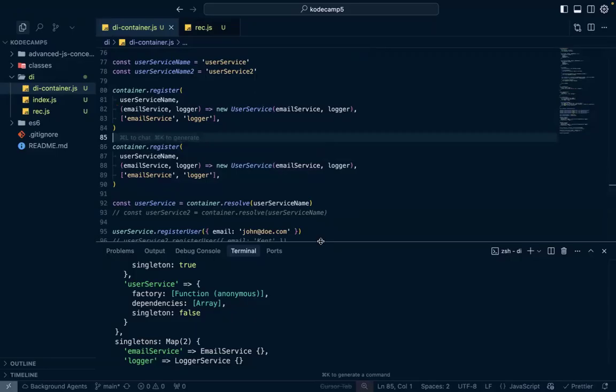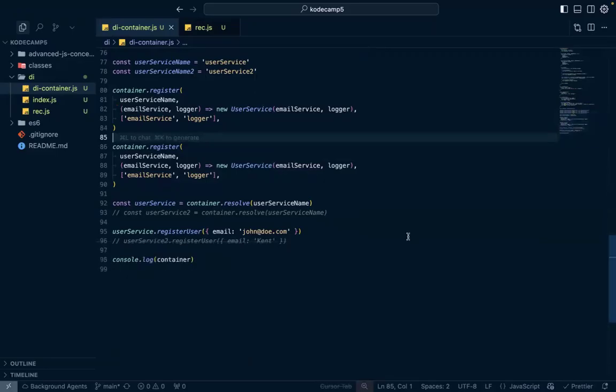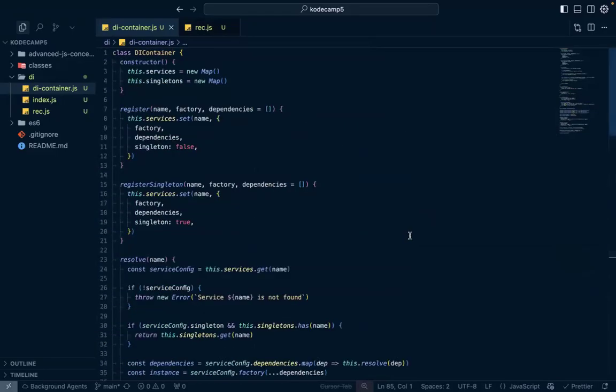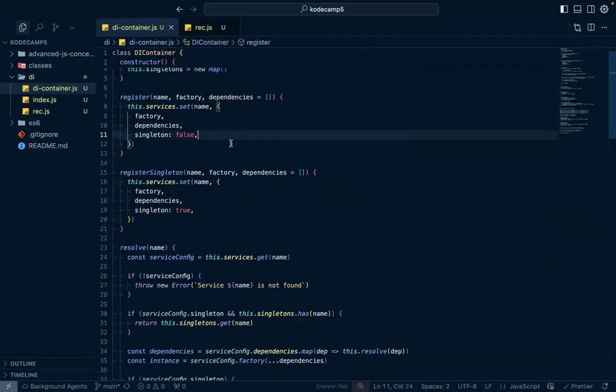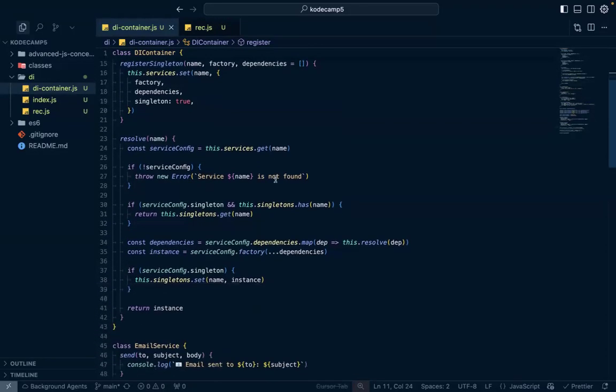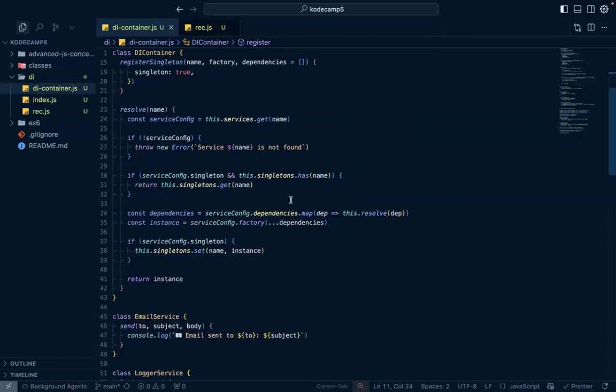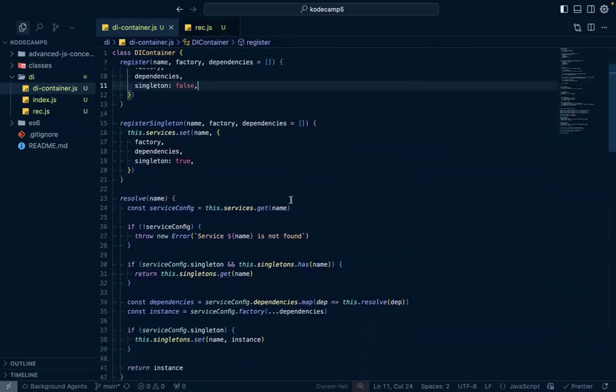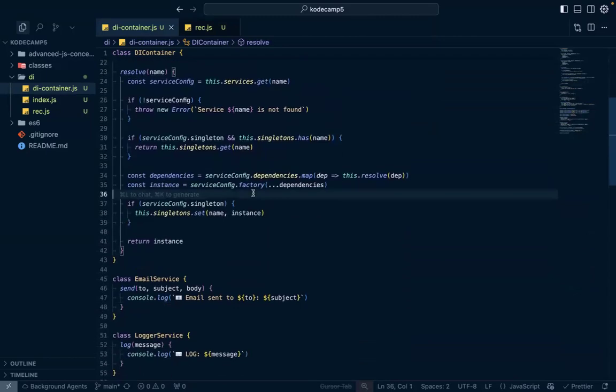So now we can see how we've created a dependency injection container with services and singleton storages. Now we'll register a service, and register a singleton as well. The difference here is that singleton is false and here it is true. They will try to resolve the service and reuse it. So as you can see, this is just a dependency container. It's just like a base class that we can use to create and manage services.